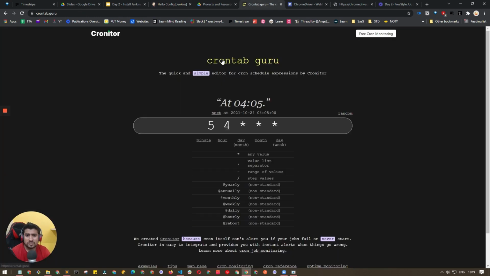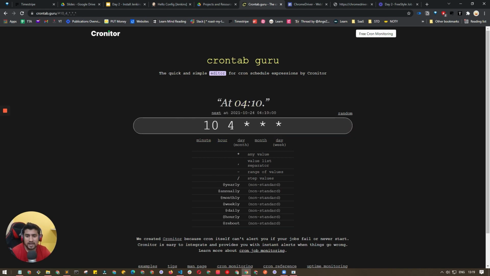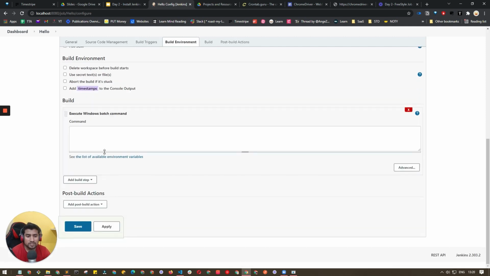I'll give you one website, which is crontab.guru. Here you can get the exact time when it will run, right? So you can change, for example, I'll just do this thing, and it will say that at 4:10 it will execute. So it will tell you exactly, and you can test out your builds accordingly. And build environment, we don't want. Build step, we want to execute a Windows shell, right?